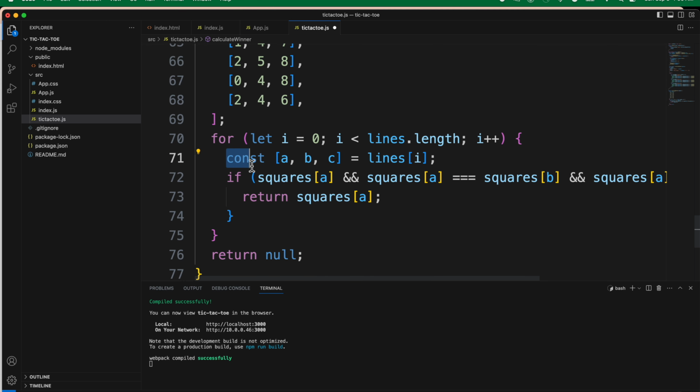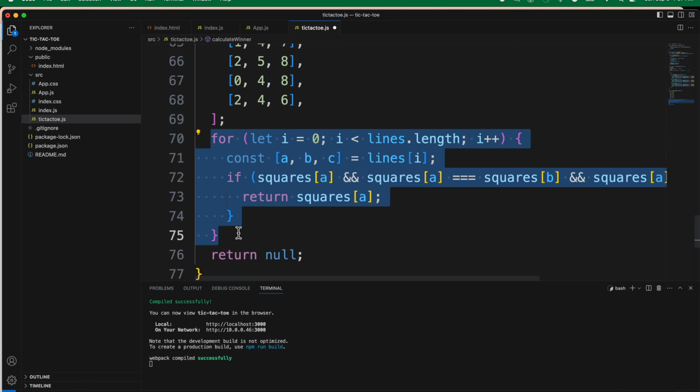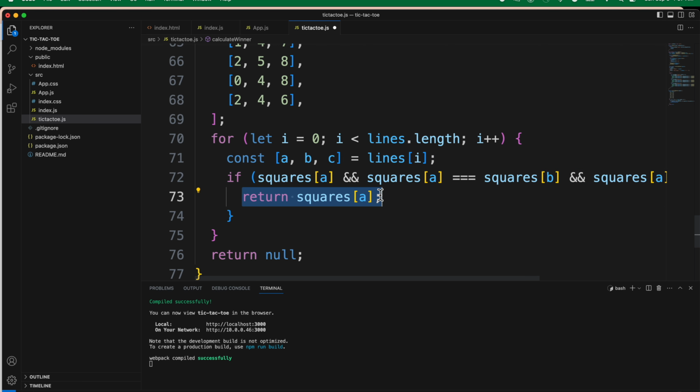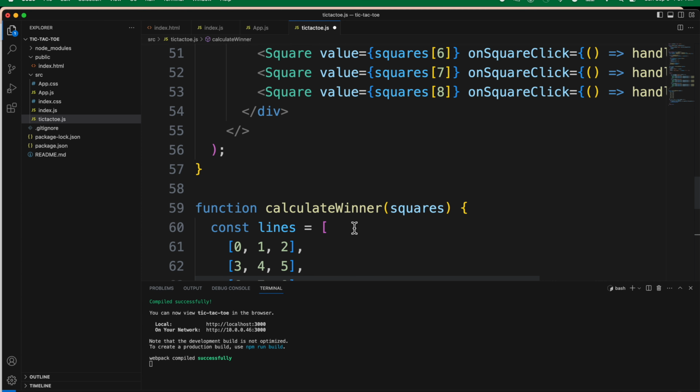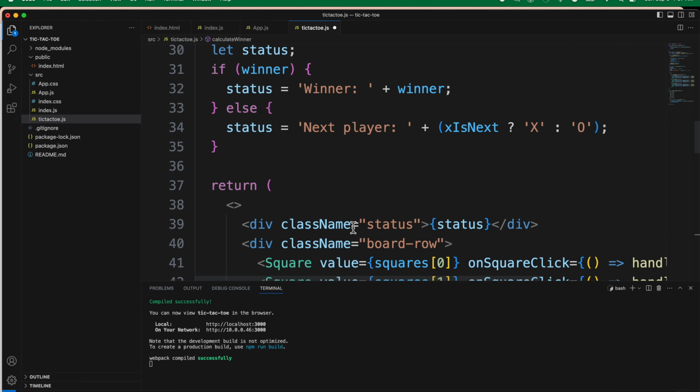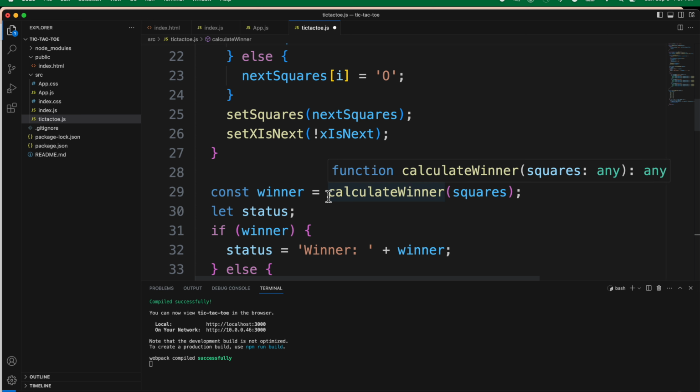So based on this condition, we see whether squares is null. If squares is having a null, then it will not execute this and will return null. That means nobody is a winner, because that particular square has not been filled. But it will go across all the lines and validate if any of these conditions is met. If it is met, then it will return that a winner has been identified, and based on that the winner name shall be written on the screen. So let's see.